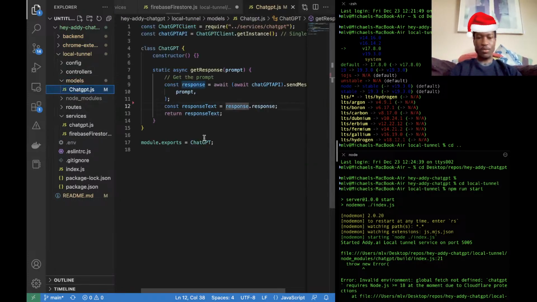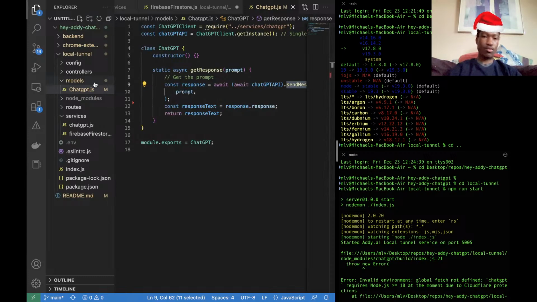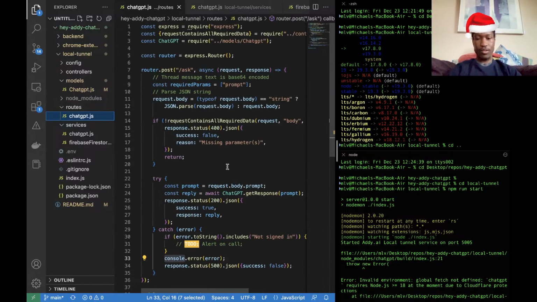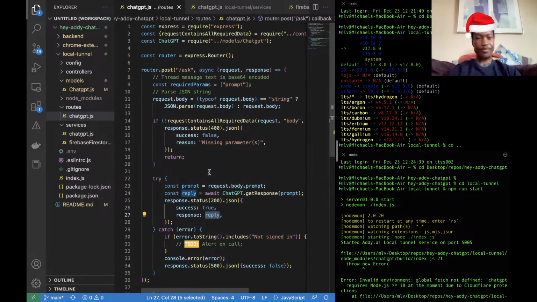And then we have the ChatGPT model. All it does is send requests to ChatGPT, get back the response, and send the response back to the route. The route is the ChatGPT slash ask route. The route accesses the model, and the model sends a reply back. That's it. I think the major part of what I've done is building the local tunnel.